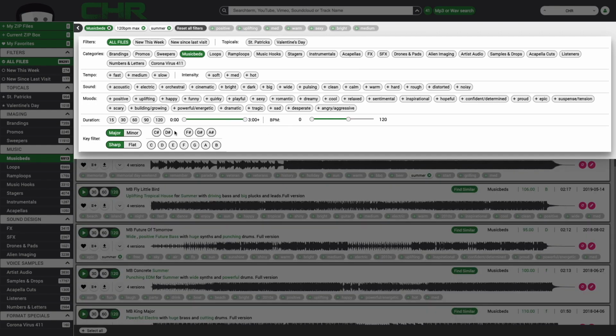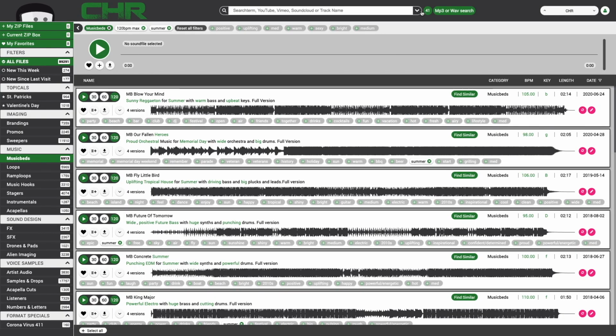You can also choose a specific key that the music bed is in, if that's helpful to you, if it's major or minor, sharp or flat. So again, there's so many different ways that you can sort of slice what you're looking at in order to get your desired results. It's really endless in terms of what you can do.